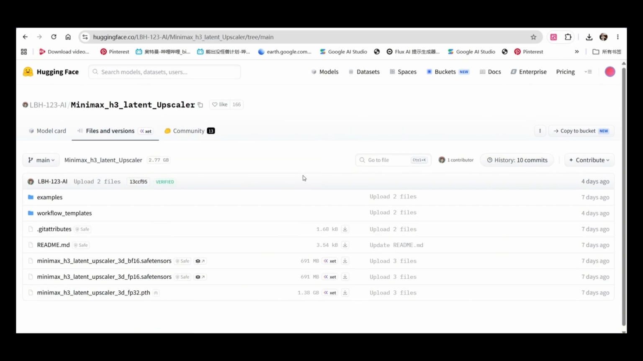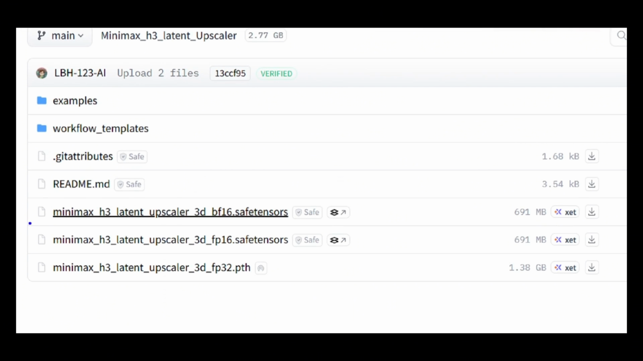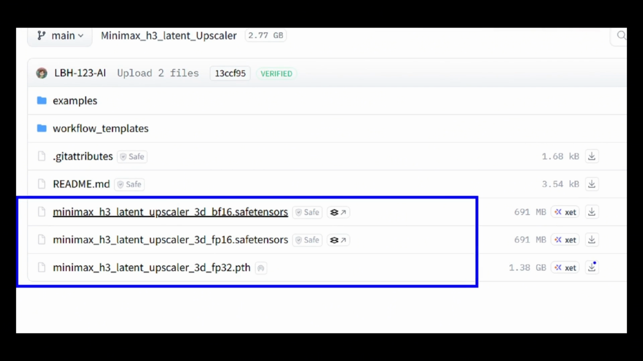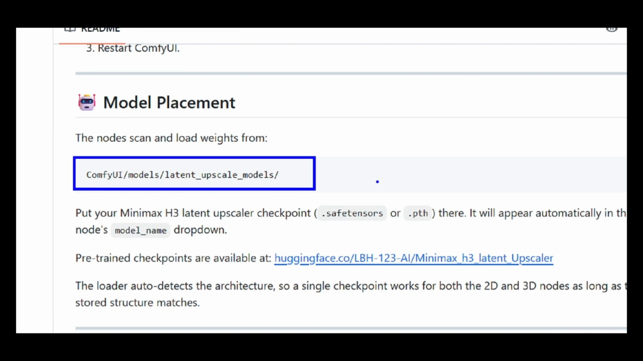Installing the node alone isn't enough. We also need to download the upscaling model. The repository provides 3 files in slightly different formats: BF16, FP16, and FP32. Their network structures are basically the same. The main difference is numerical precision. I'm using the FP16 version in this workflow. After downloading it, place the model inside the Latent Upscale Models folder under ComfyUI models.